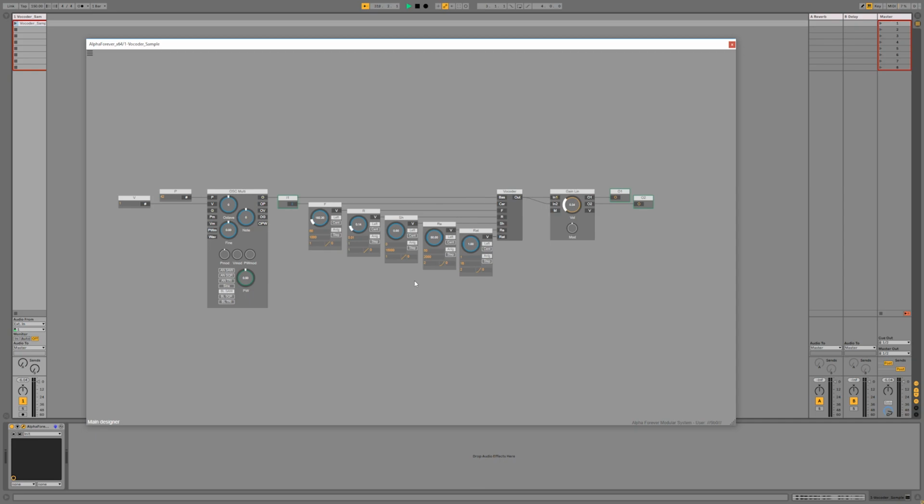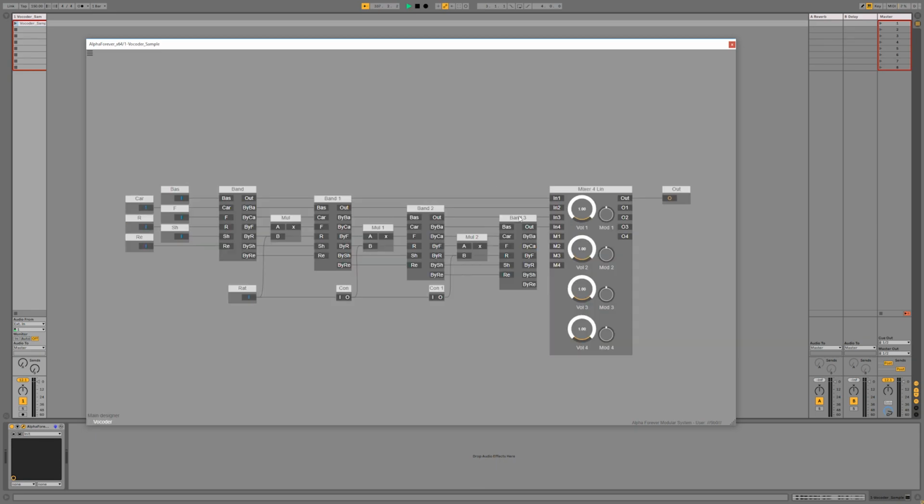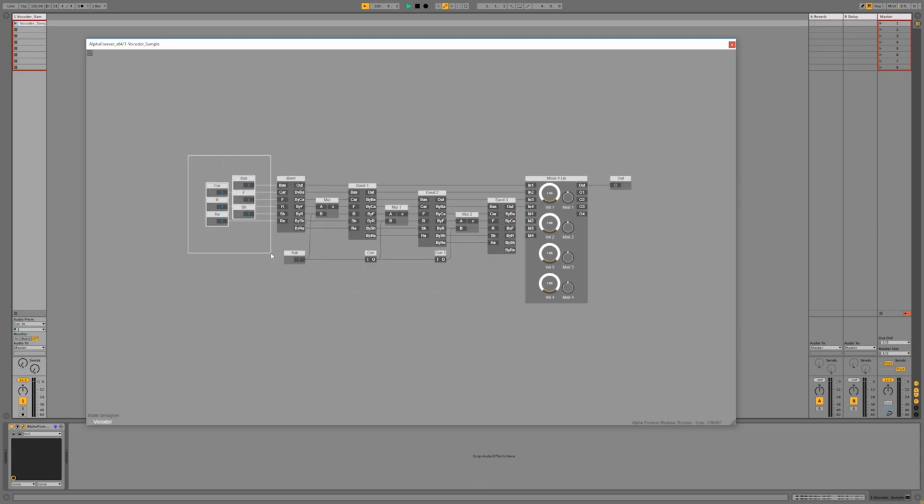Let's hear it in action. I press the play button. To me this sounds like a vocoder, so let's extend it to 8 bands, like I promised.